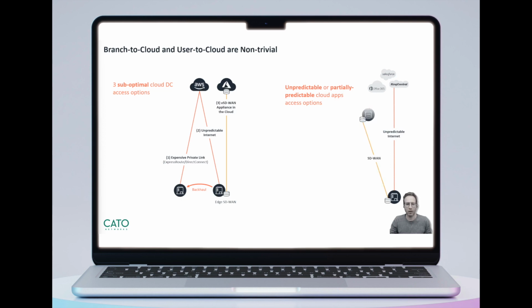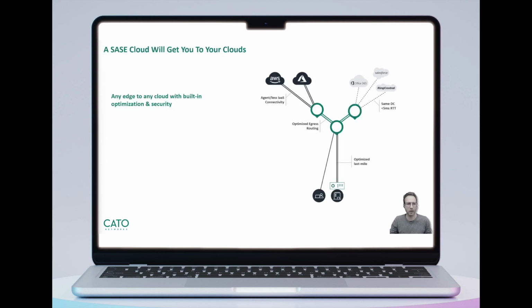What I can do is to route my traffic through some regional hub using SD-WAN technology from my physical location to the physical data center, and from there a short connection to my cloud application. But building all those regional hubs wherever your cloud applications are is not really a viable solution. The real viable solution is actually to go with a SASE platform. A SASE cloud will get you to your clouds very easily. It can connect any edge to any cloud, and it has all the built-in optimization and security that you need.